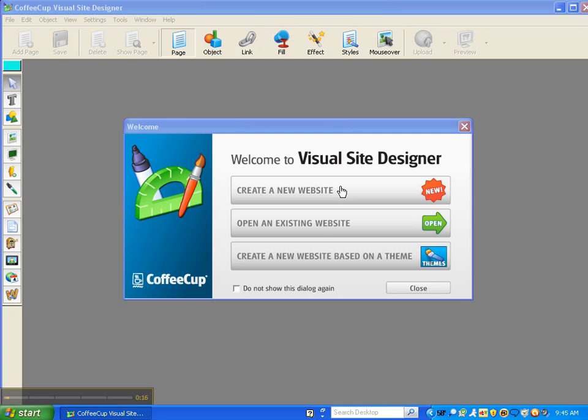Do you want to create a new website, open an existing website or a file, or create a new website based on a theme? Well, if you're just starting out, you have no backgrounds or no templates, so a theme would probably be your wisest choice here.